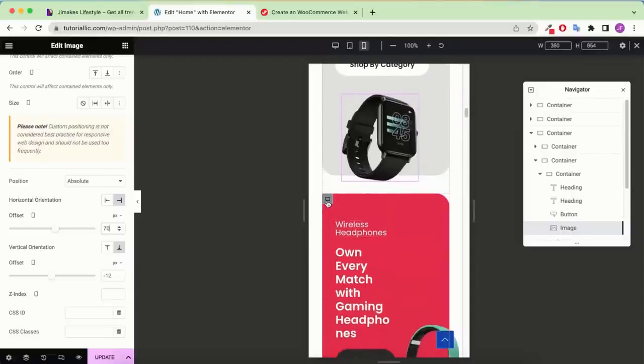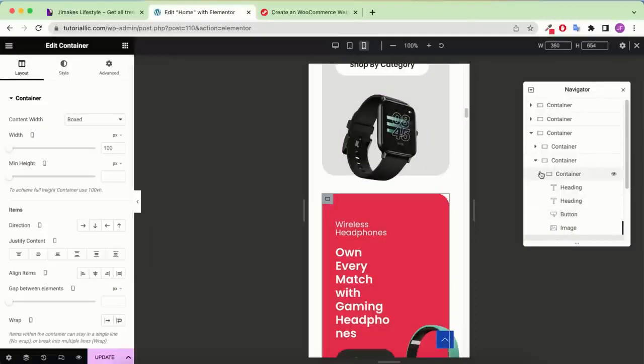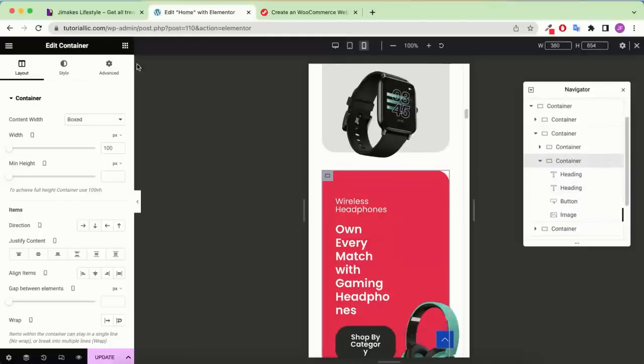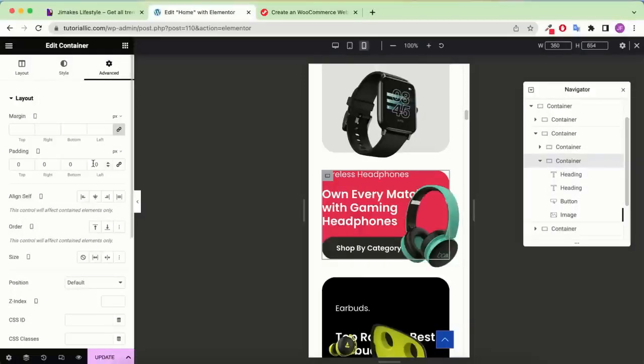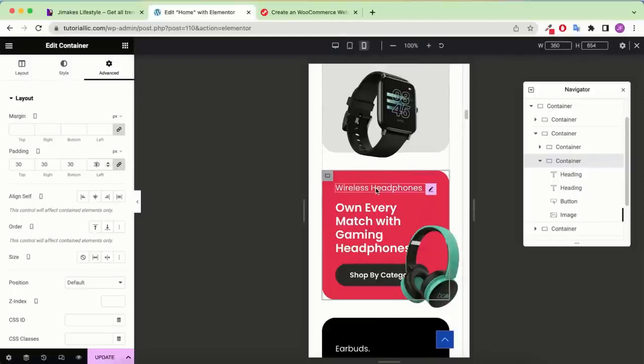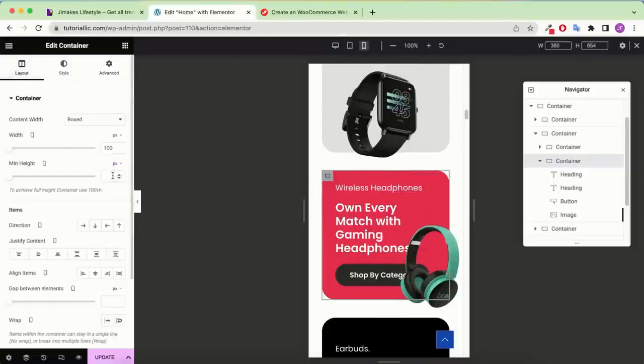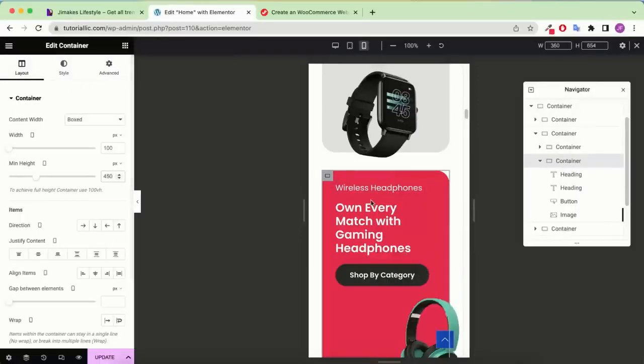Now let's go to the next one, the Flex container. Let's just close this one, then you will get to see this one. Okay. Now let's simply click on this arrow, then it will automatically expand. So we need to follow the same thing. Let's go to Advanced and remove all of this, and again click on this link button, and let's say 30. Also we need to change this height into something like 450.